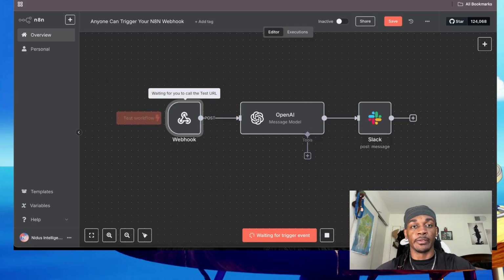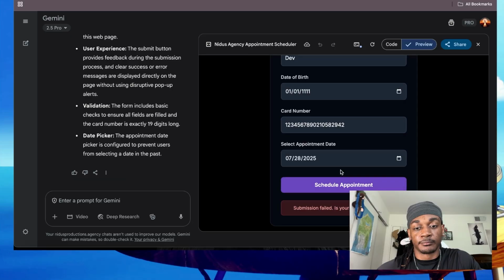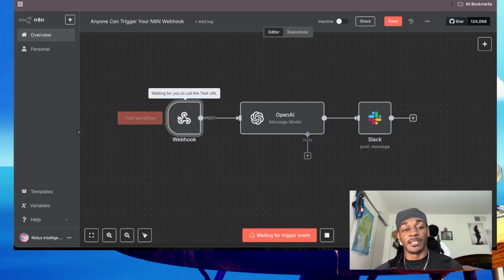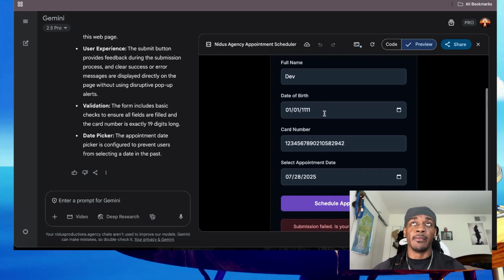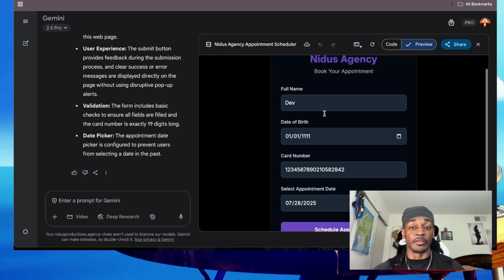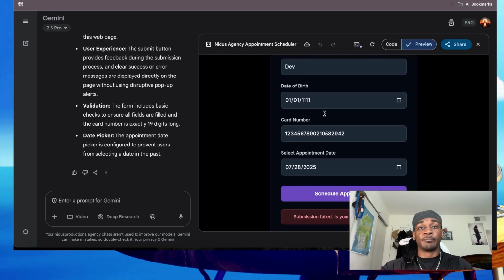Let's do this. And now let's see. Now that we added a header for security, it shouldn't be possible to start this workflow. Submission failed. Is your N8N server running? Now, the reason it said that is because, as you can see right here, it is running. It's waiting for the call. But because we added security and we didn't give the form the header security or the authentication header auth, it's not going to be able to access it. It doesn't have the key to get into that door anymore.